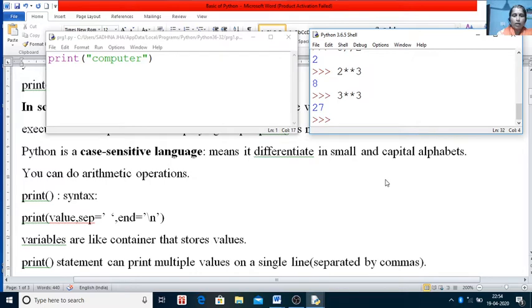Suppose I want to find the remainder. I say 6 modulus 5. This is known as the modulus operator. It gives a remainder. Suppose I say 15 modulus 4. It will give the remainder. So these are your arithmetic operators.